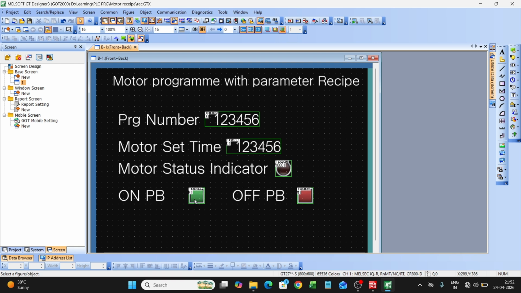Okay, so this is the on push button and this is the off push button. When we press this push button, it will turn on a motor and this status indicator will change. For the preset time which we enter in this set time, it will turn on the motor for that particular time. And this is the section for the selection of the program. This is the HMI part.